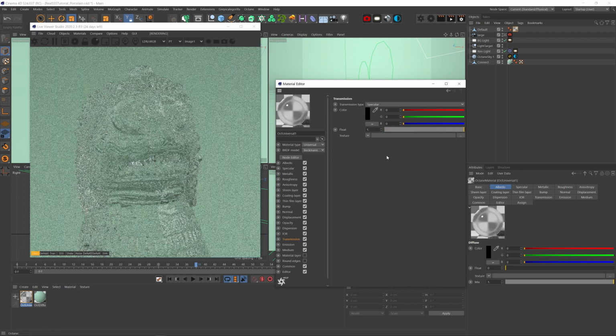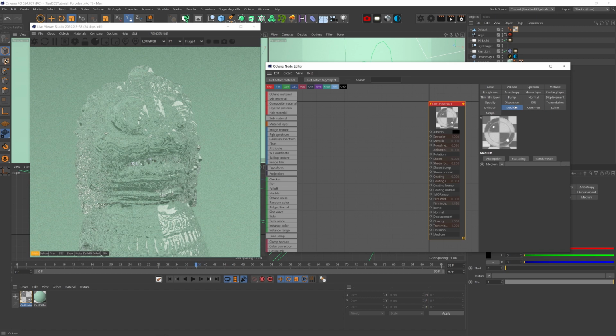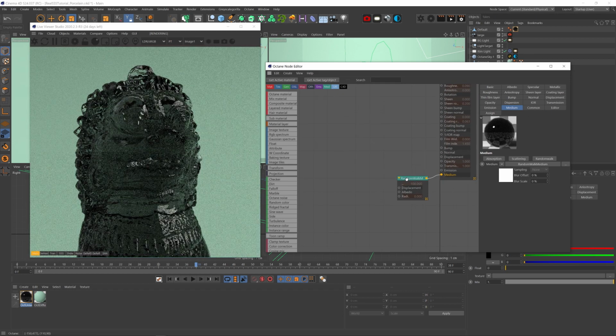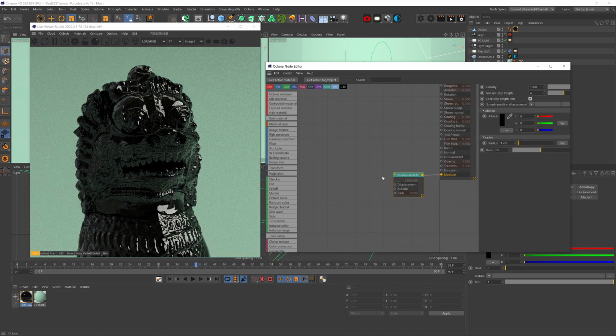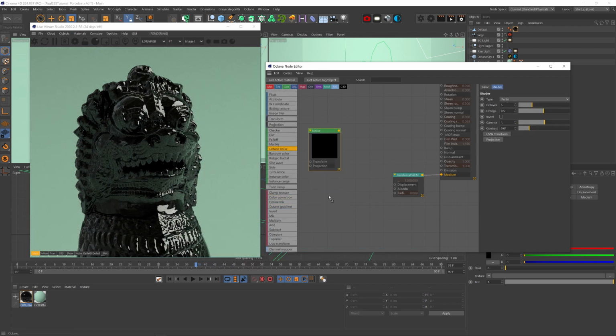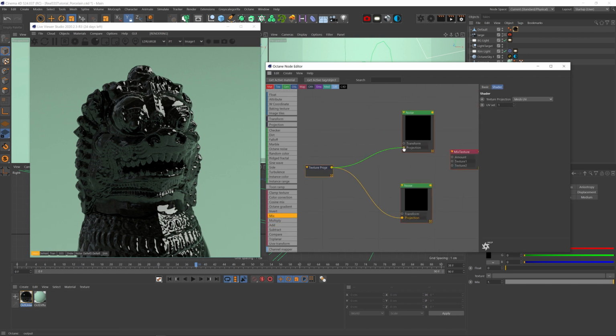Transmission all the way up with specular type. Turn on fake shadows, and let's add a random walk medium. Set density pretty high, so around 1500, depends on your model scale. And let's add two Octane noises and a mix node. We'll set the projection on both to XYZ to UVW.